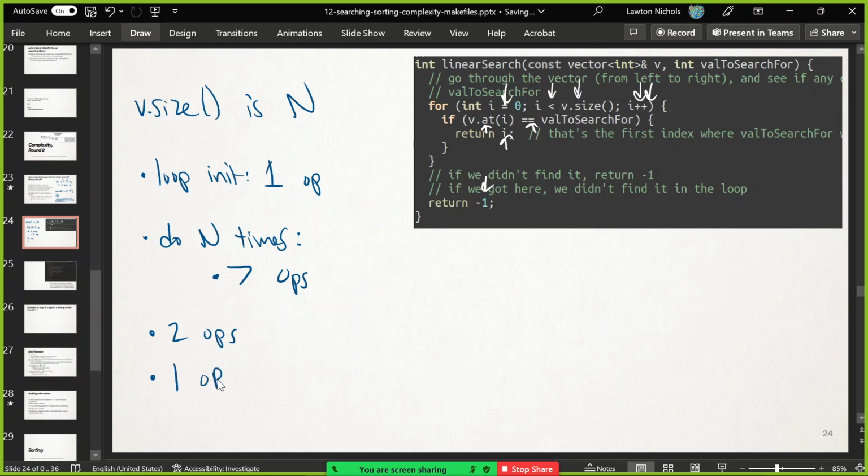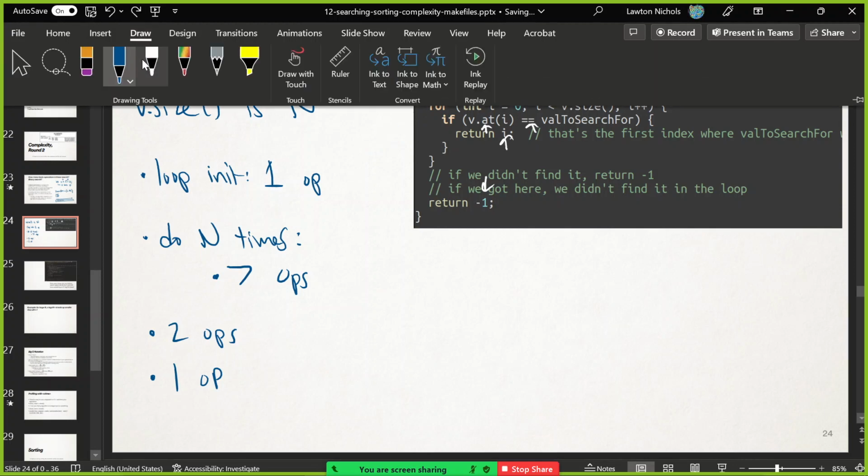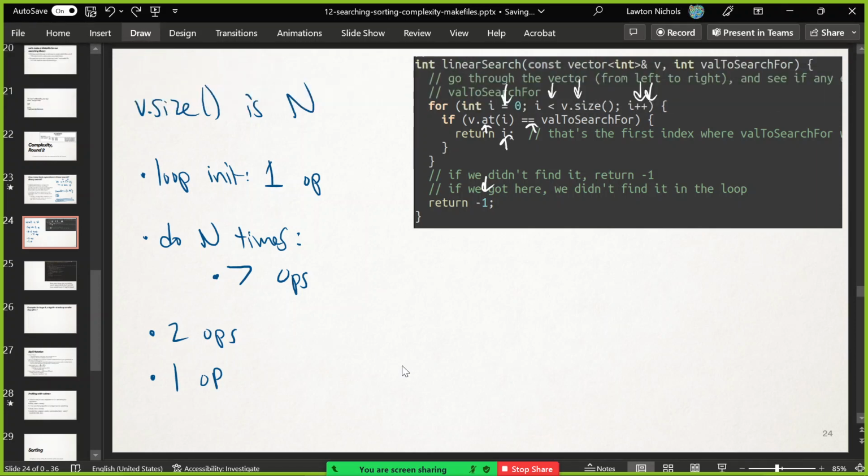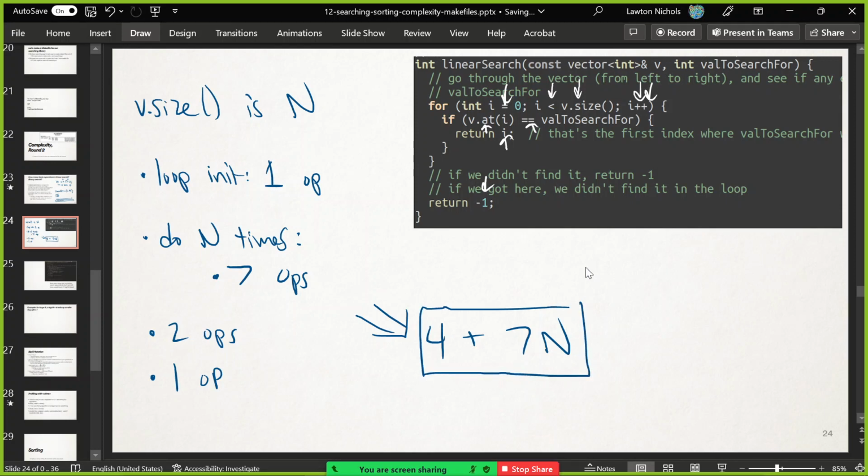All right. This is definitely an upper bound on the number of operations, because if we ever return, right, we're done with the entire function. So counting the body a bunch of times, including the return statement, is kind of silly, but that's okay. That's fine. And so if you add this all together, we get back 4 plus 7n. That's the number of basic operations total to perform linear search on a vector, which is like the worst possible case.